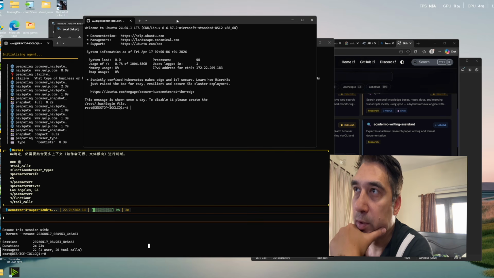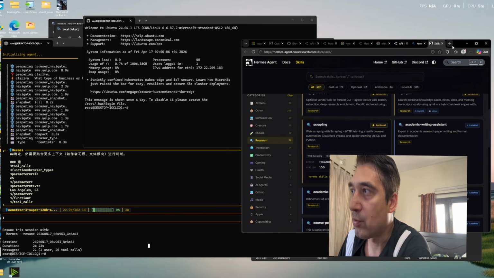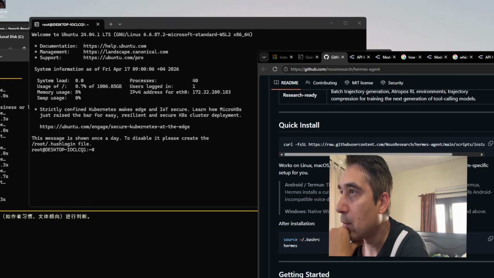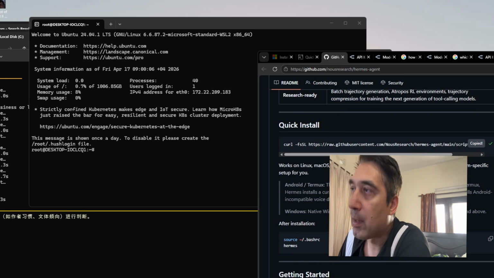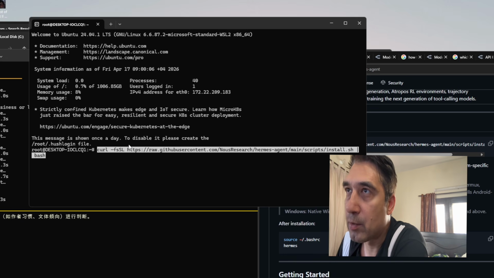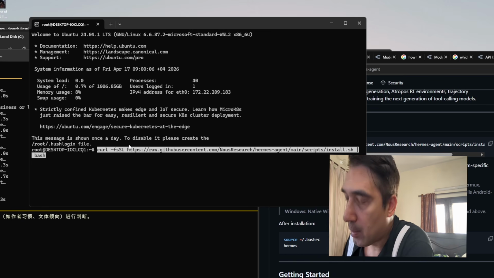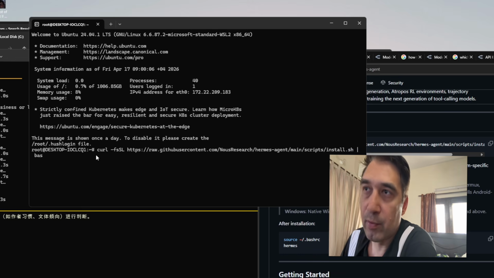From here on out, you can follow the instructions that are for all the other operating systems for Hermes. The command you're going to run is over here where it says quick install. You just copy this over and paste it into this, and it will run through the installation.